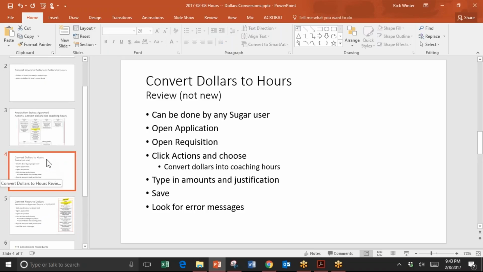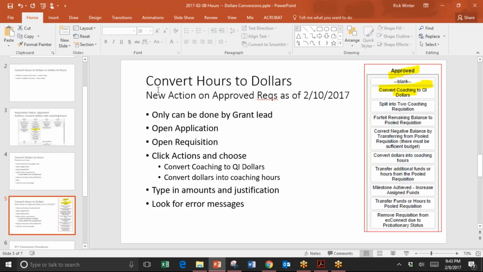For the next part, converting hours to dollars is new. You weren't able to do this until Friday, and it's actually Wednesday, so we'll see if this works. But really important, it can only be done by the grant lead. You open the application again, or go directly to the requisition, click Actions, and choose Convert Coaching to QI Dollars.